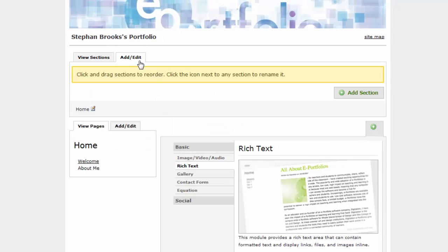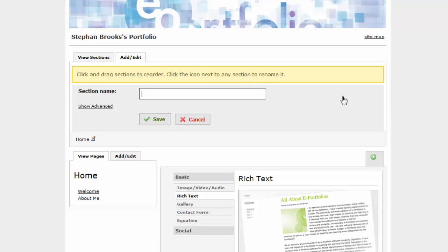So I'm going to click the Add Edit button next to Sections, and then hit the Add Section button on the right. You can generally organize your portfolio any way you want, but for now, I'm just going to name this section for my class. Then just hit Save.